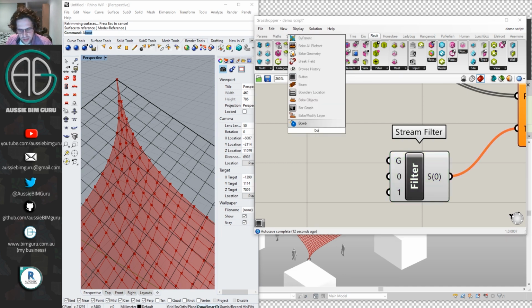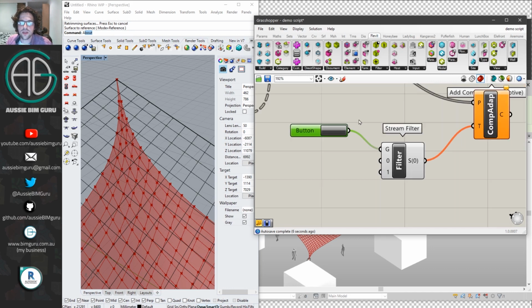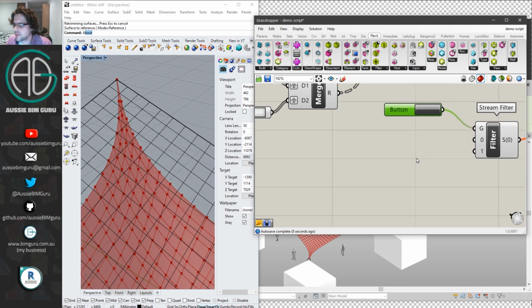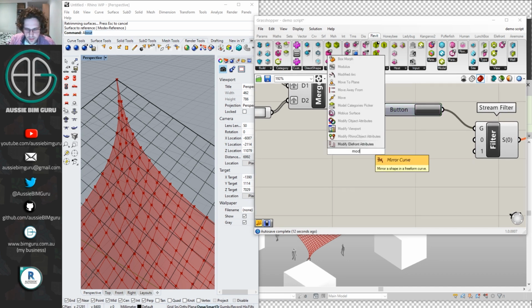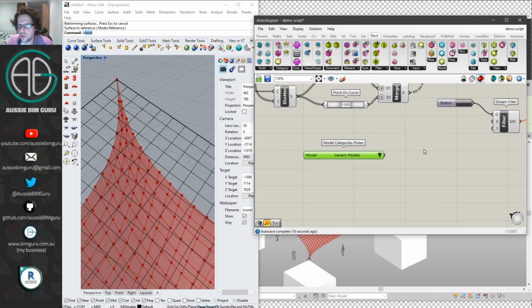So I'm going to take a button so that I can only really send through this family type once, so that I create the element once. So when I press this, notice that stream 1 becomes the input. So if I just click this, I send through the data once, which will create one family. I'm then just going to also get a model categories picker again. In this case, generic models is again what I want.